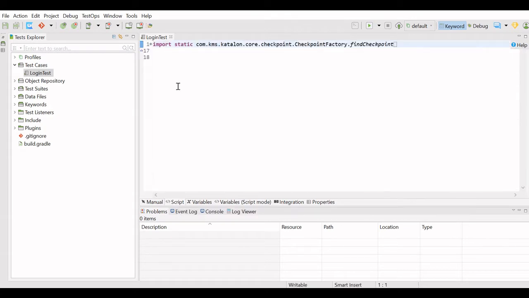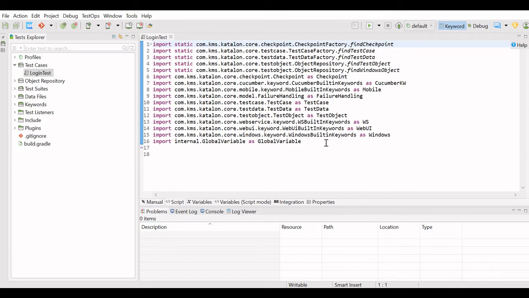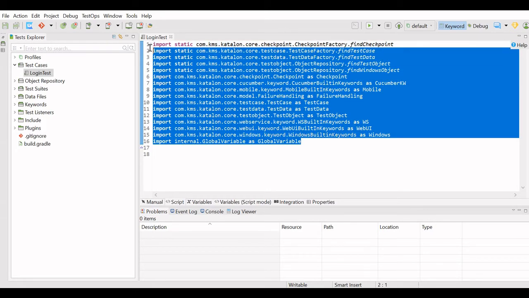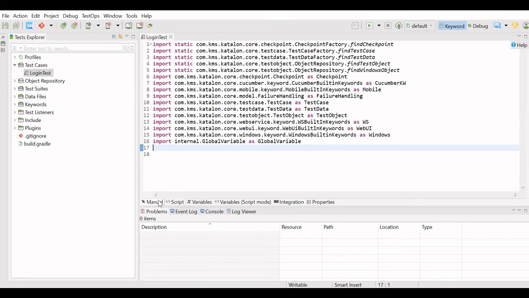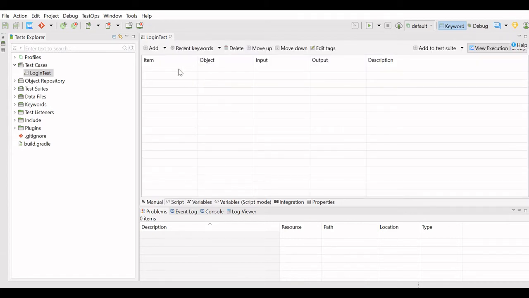This is the script mode. When you create the test case in the script mode, the imports of all the libraries are done automatically. So we will first look at the manual mode. It is blank. We will add the code one by one.